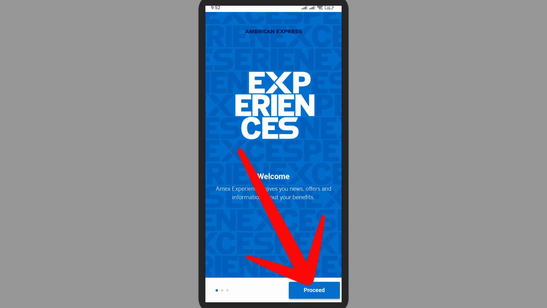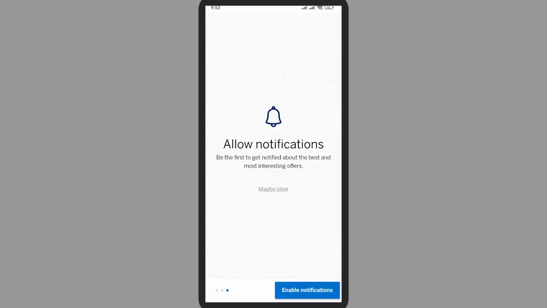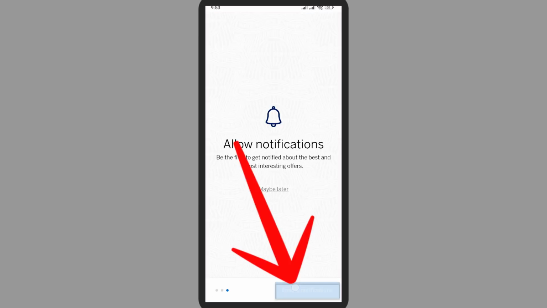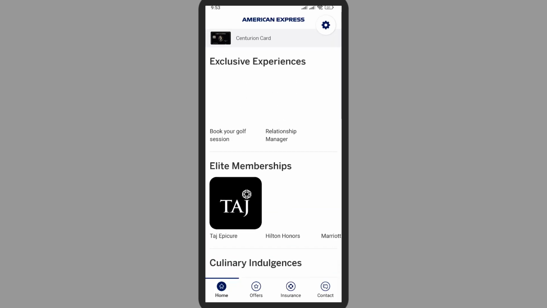Here on the right bottom, simply tap on proceed and simply tap on yes. Now you can simply tap on enable notification and tap on allow. So as you can see, I've been logged in.